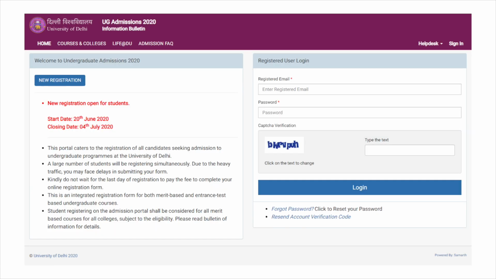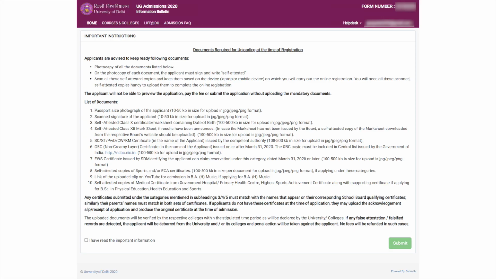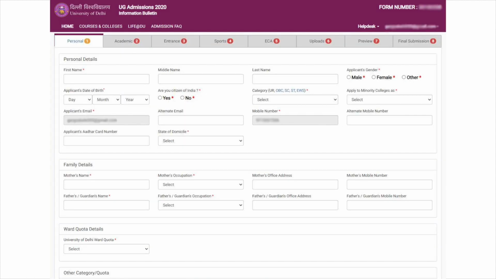In this part of DU UG application form 2020, candidates will have to enter the registered email and the password. Then click on Login. After clicking on the Login button, a tab will open with a list of important documents that candidates need to keep with themselves before filling the DU application form. Then tick the statement and click on the Submit button. After clicking on Submit, the candidates will be able to see the DU UG 2020 application form wherein candidates will be needed to fill the following details.